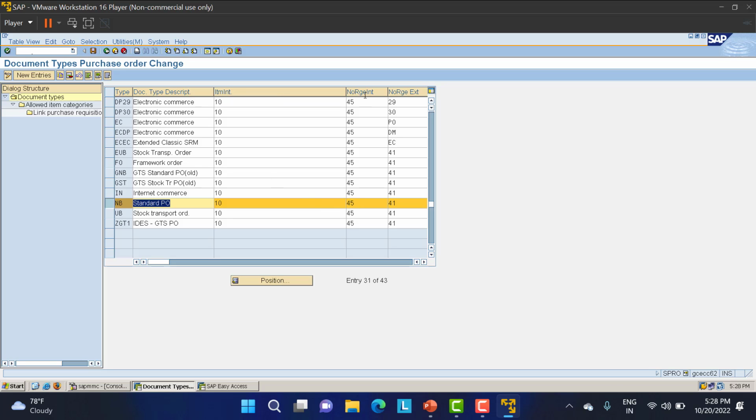And for the internal number range they have maintained 45, and for the external number range they have maintained 41. So here external is 41 and internal is 45. So whatever the 45 number will be starting now, whenever you are going to create the PO, the number will start from 45.